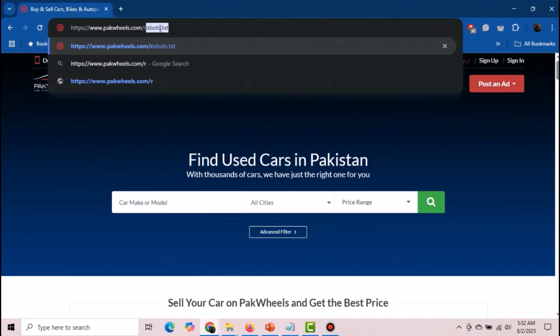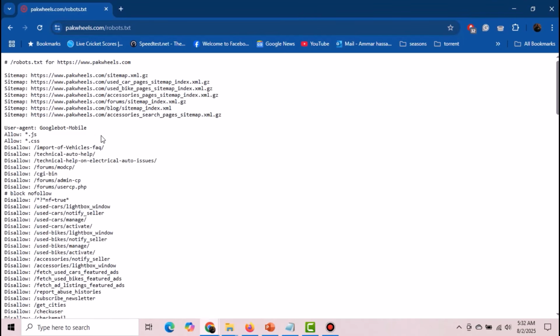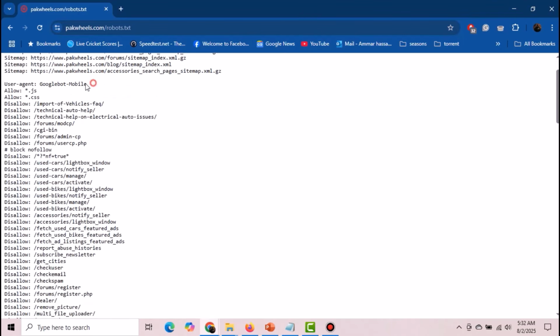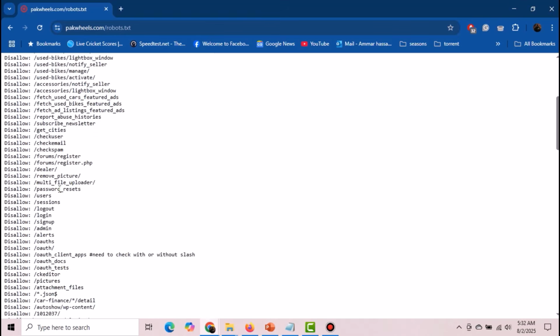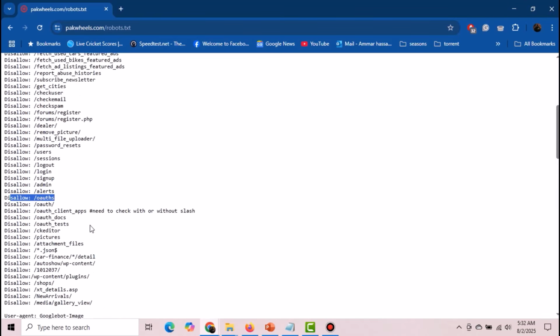To view it, you simply go to the domain and add /robots.txt to the end of the URL. Here, you can see entries like disallow admin or disallow login. These are directories the site is explicitly trying to hide from search results, making them our first targets for manual exploration.